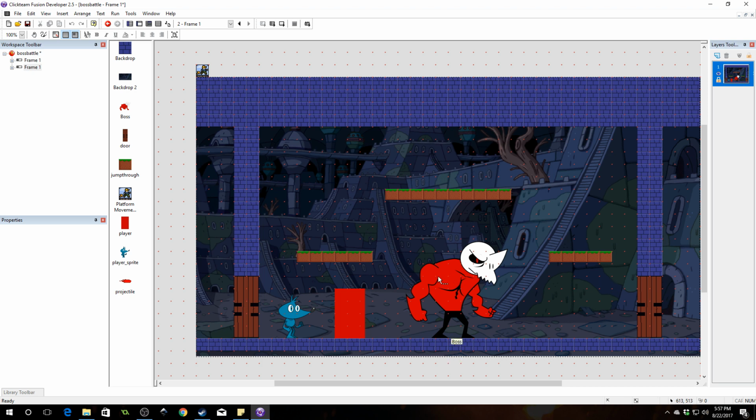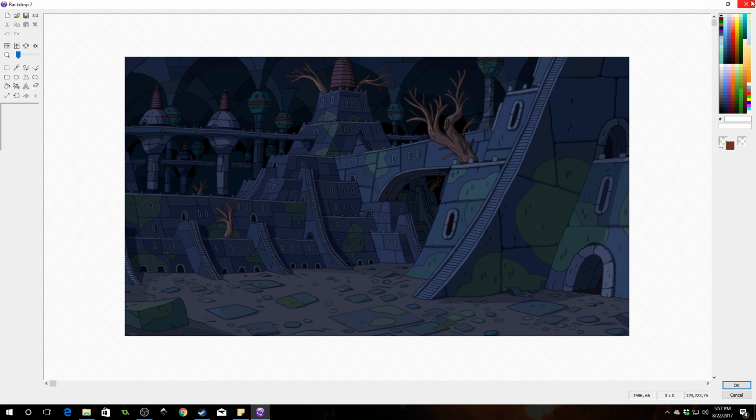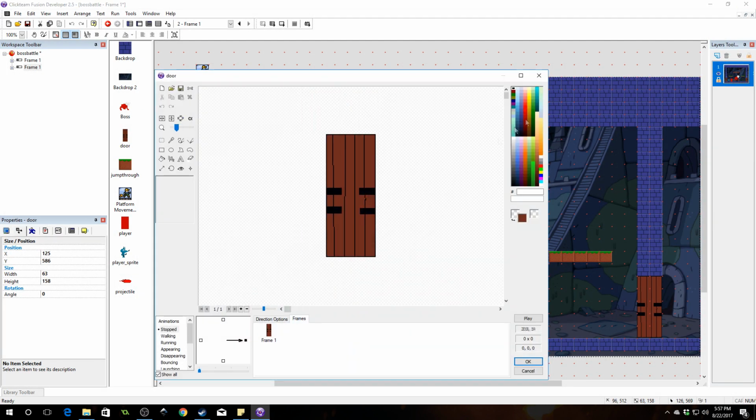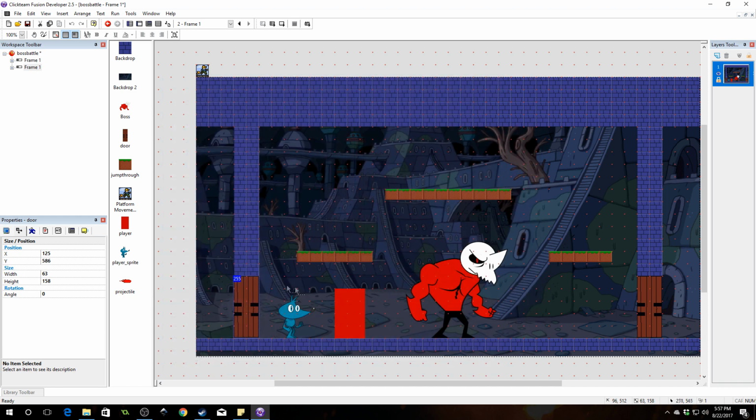So what we have here right now is a room, and a background, which is just a backdrop. Actually, I stole that from Adventure Time. So that's just a picture. We've got these doors, which are active objects that we collide with the player, so he can't go through them. And here's our boss.